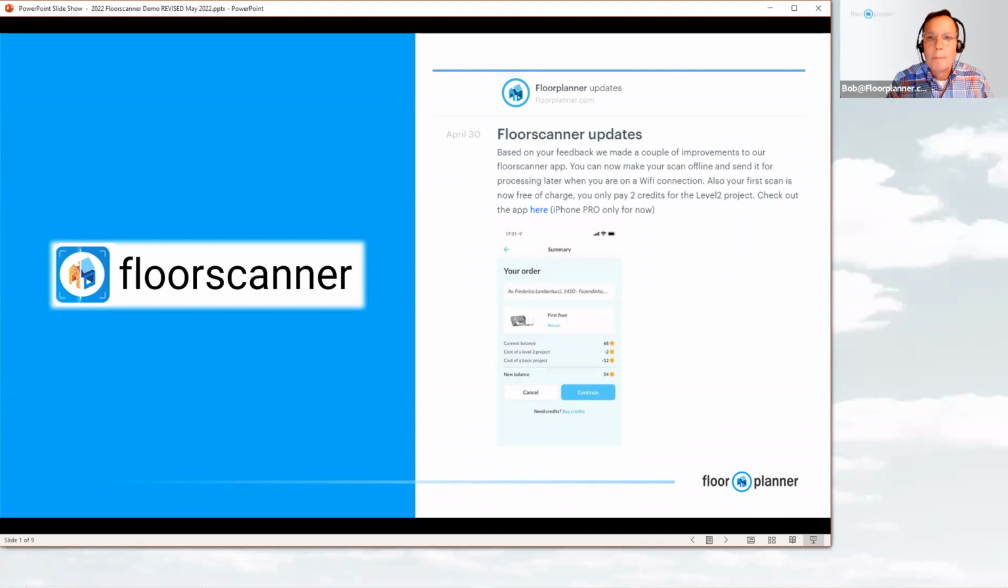Yay. You can now make your scan offline, so you don't have to be connected to the internet at that moment when you're actually doing your physical scan with your app and using your device. Then you can send it out for processing later. So you don't have to conduct that at the exact same time that you're doing the scan. You can do it later when you're connected to your Wi-Fi connection, because I think we had some people that possibly were not connected to Wi-Fi on site.